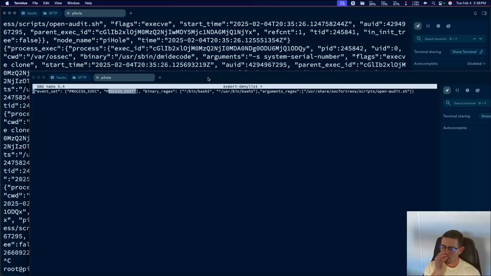That means I want to exclude both when the process is created and when the process exits. If I only wanted to exclude when the process exited, I would remove process execution from this array. But since I want to exclude on both the process being executed and the process being exited, I'll include both of those here.